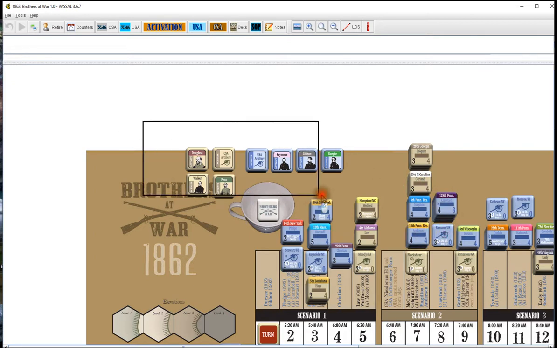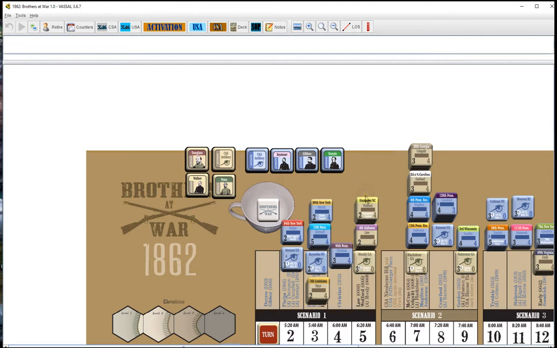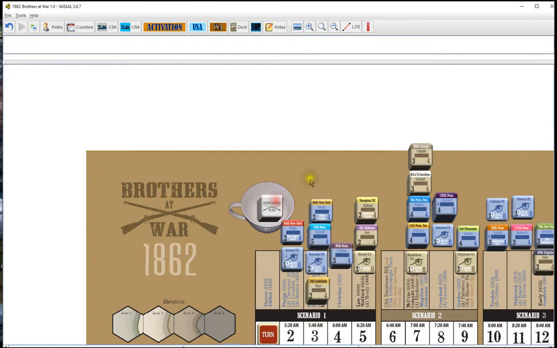When you first open the predefined scenario, you're going to have all your activation markers here. Just select them all. Activation markers have a very simple menu. It's mask or return to activation deck. And we're just going to return them all to the activation deck.